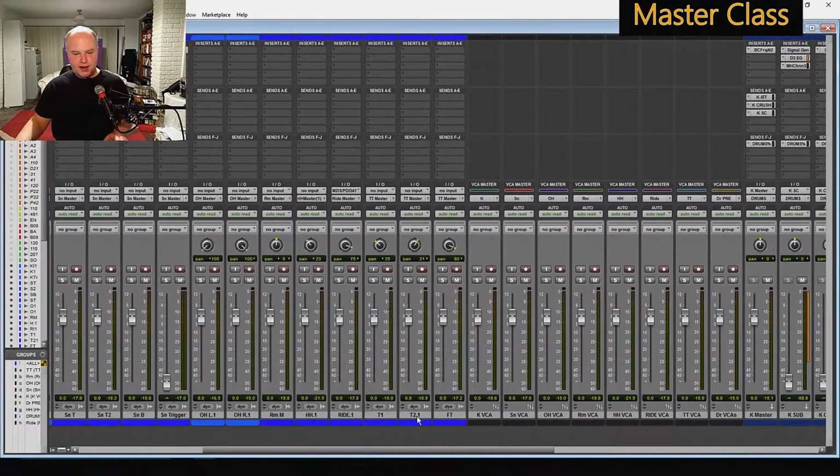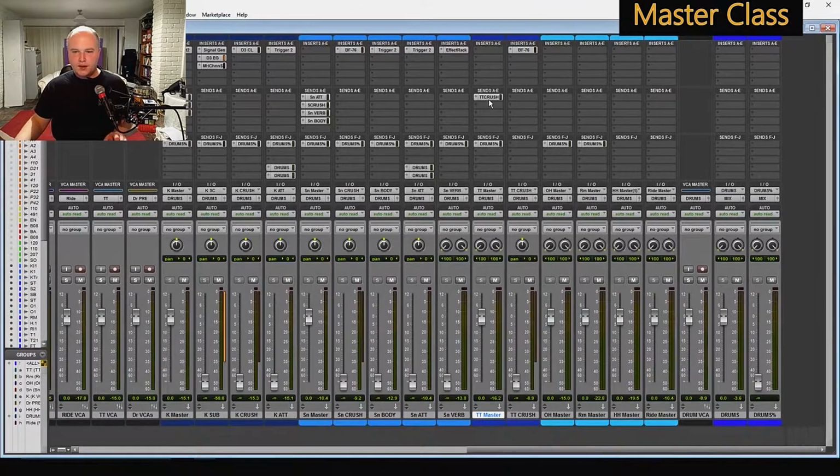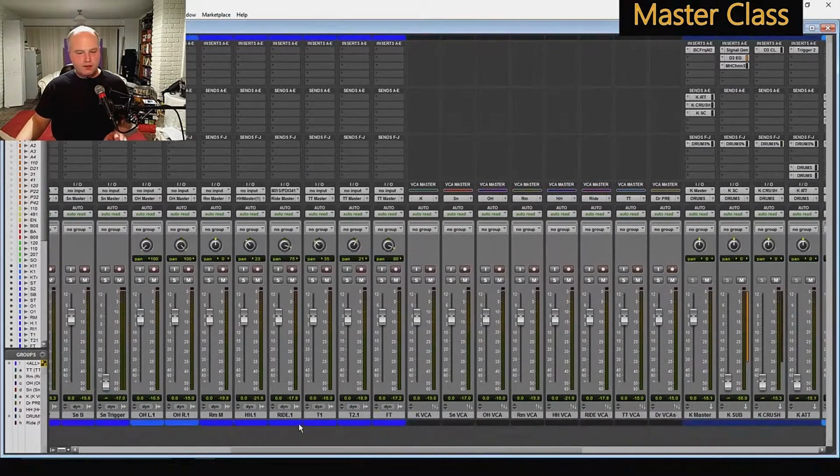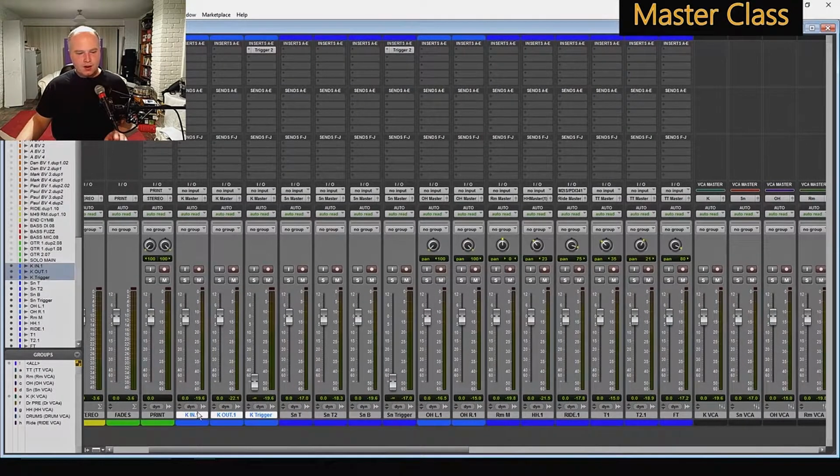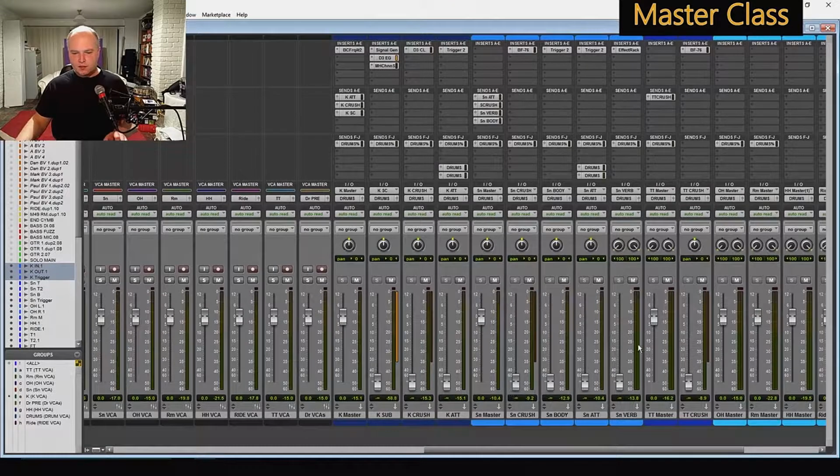The toms are being sent out to their own master, so they're grouped together there, and they're getting sent out to a cross track, which is there. So far that's fairly straightforward, but you're probably wondering why you would do that. The way I look at it is, I don't want to have to think about 3 different kick drums.